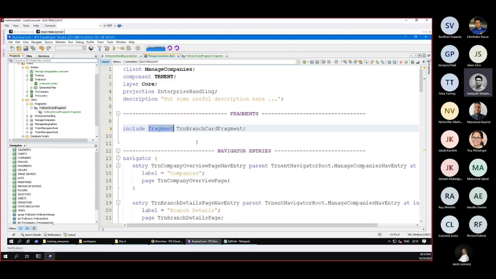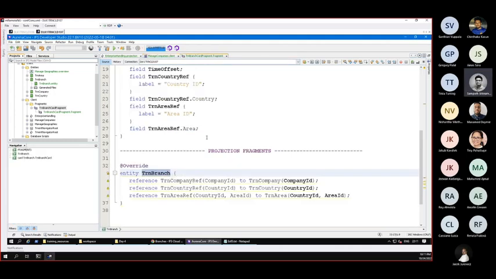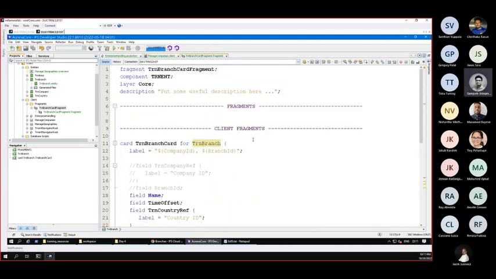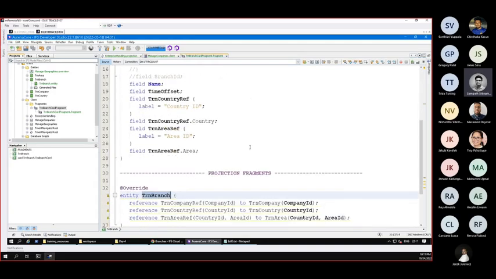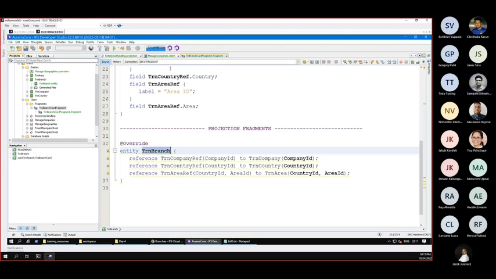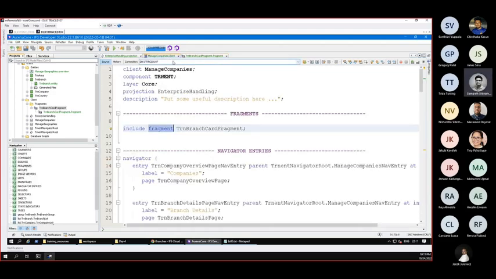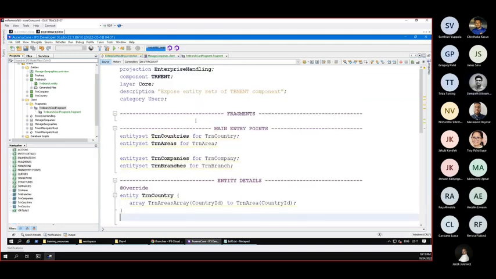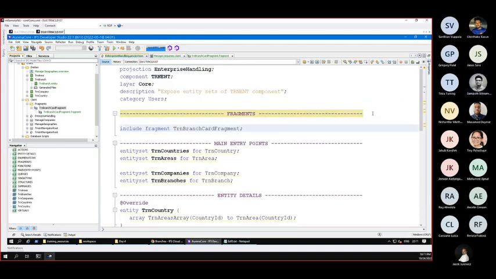The problem is that when you include a fragment file from a client, only the parts of the client fragments are included. So it would not include the projection fragments, right? Therefore, you have to include the projection fragments in the projection that this client is using. So you can copy this part, include fragment TRN branch card fragment, and put that in the fragment section of the projection.